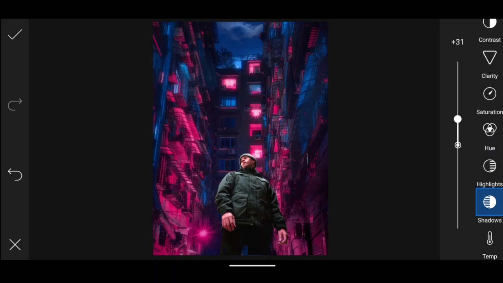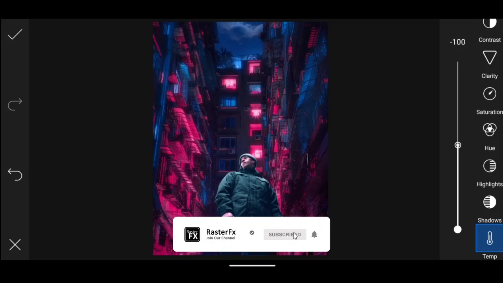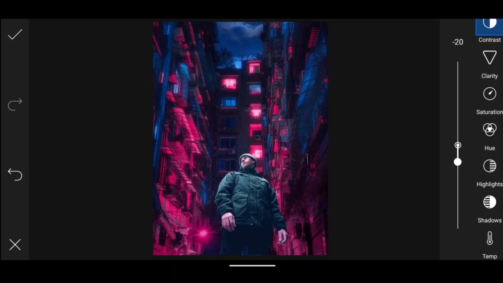Now we are going to add some blue tint. For adding, we need to reduce the temperature to blue. And click shadows and increase the shadows a little bit. Go to contrast and decrease the contrast. And come to saturation and increase the saturation.